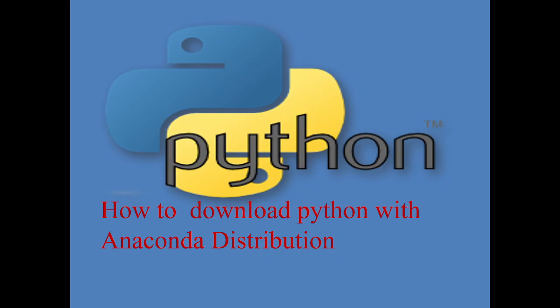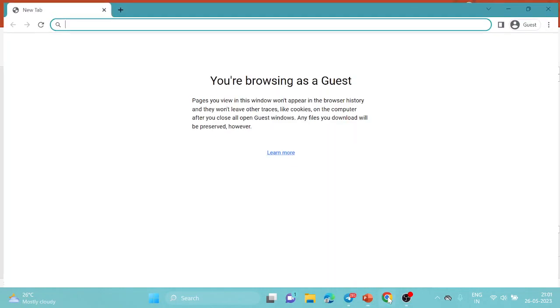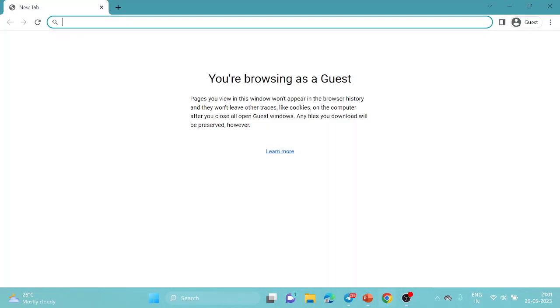Today we are going to see how you can download Python with Anaconda distribution and after downloading, how to use it. So first we are going to see how to download it from the web browser. Today I will use Google Chrome for downloading the latest version of Python and Anaconda distribution. So what is Anaconda distribution?